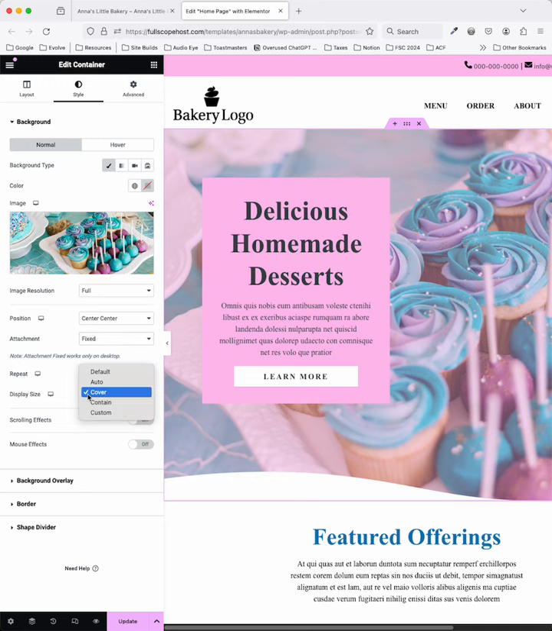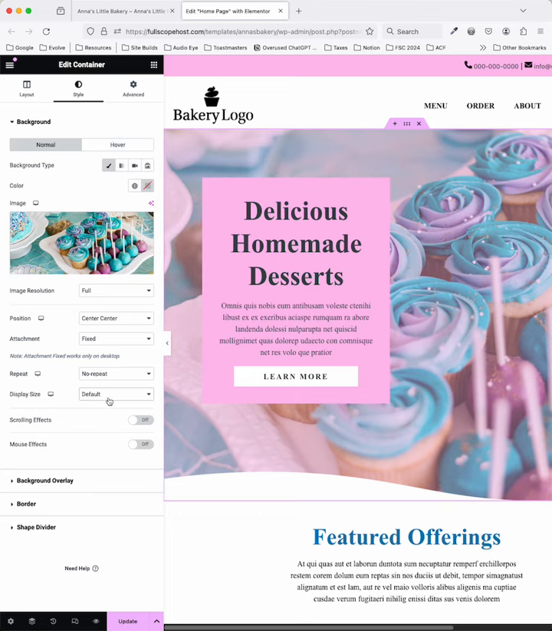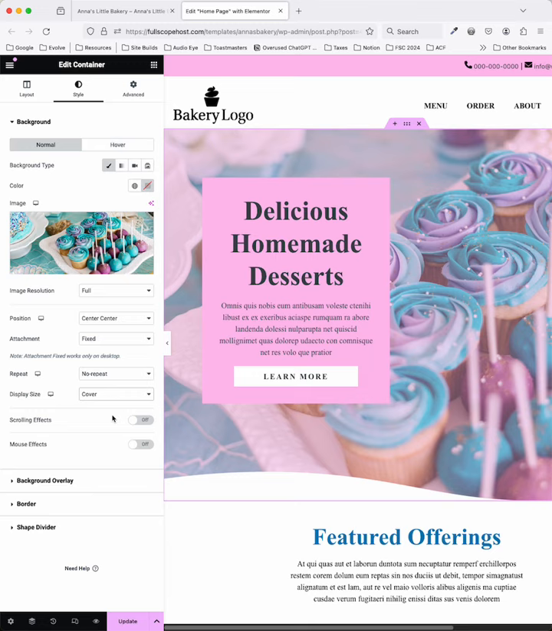We can work with some of these other options here for contain. Try to get a different feel for it if you want to. You can go to default, get a different view, whichever one looks best for what we want. You can stick with cover. I like that look the best, that feel.